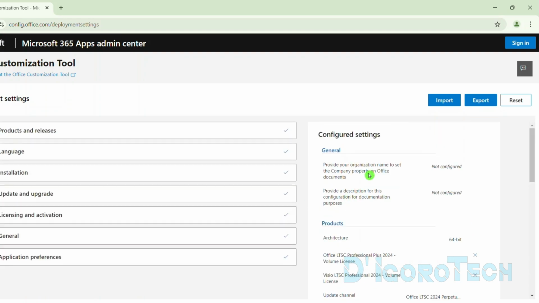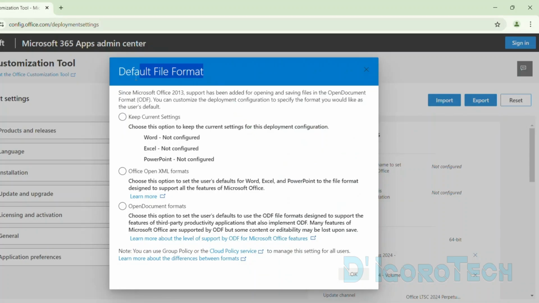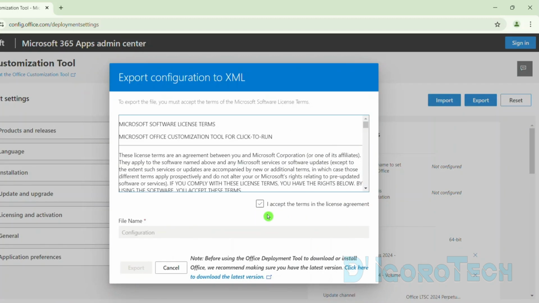Once everything is set, choose Export. We will be asked to choose the default file format. We will choose Office Open XML formats. Click OK to proceed. Accept the terms in the license agreement.